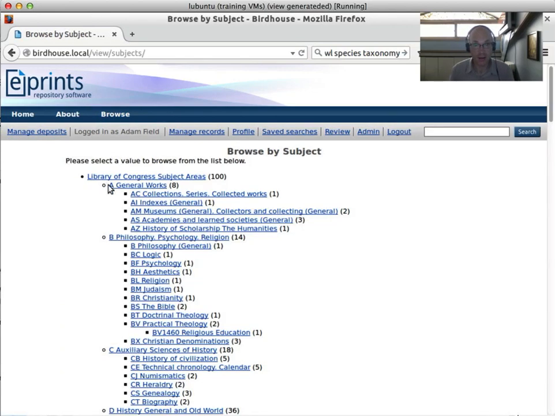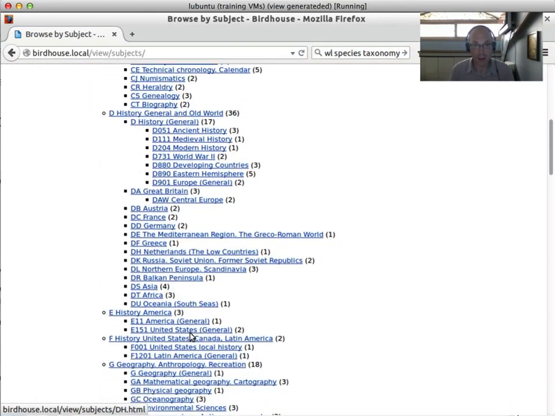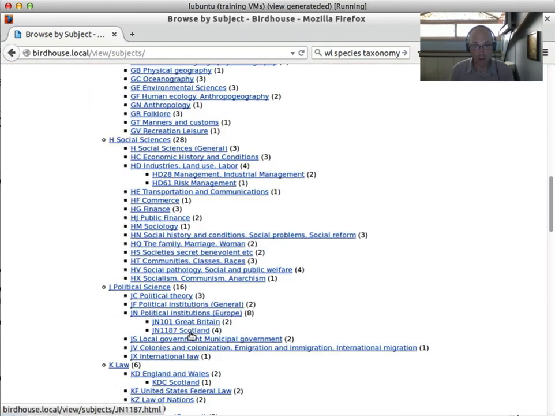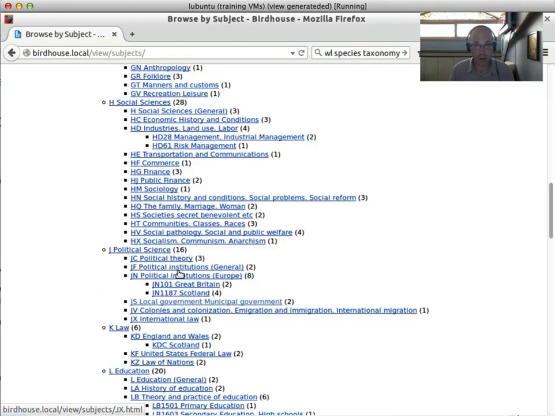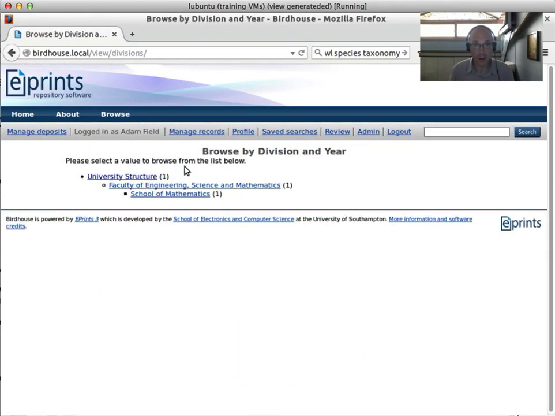The standard test data is the Library of Congress subject tree, and this is the browse view on this with the standard EPrints test data. We also have browse by divisions, and as you can see there's only one item that's tagged with a division, but we can already see this kind of bulleted structure appearing here too. What does this look like when we are depositing?